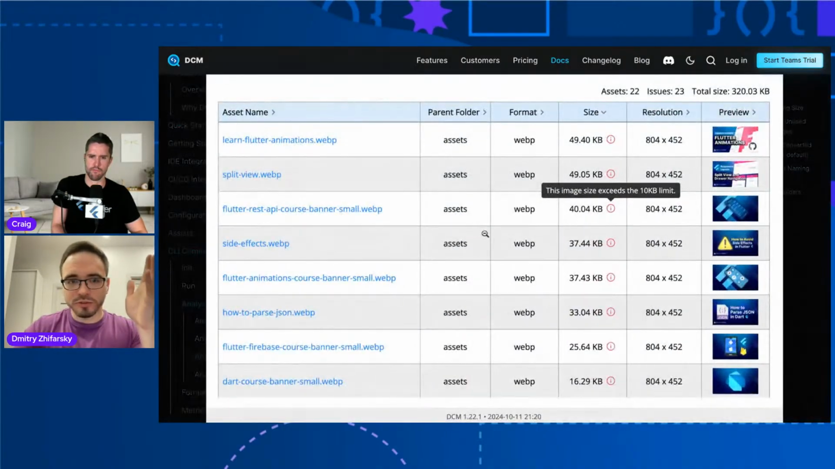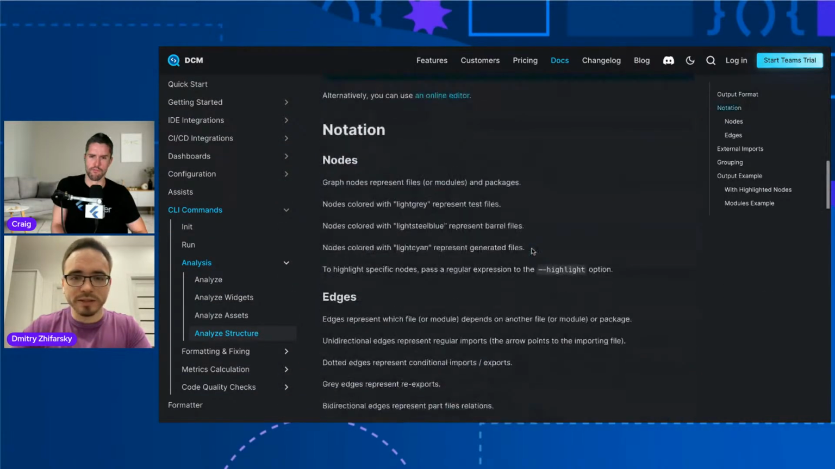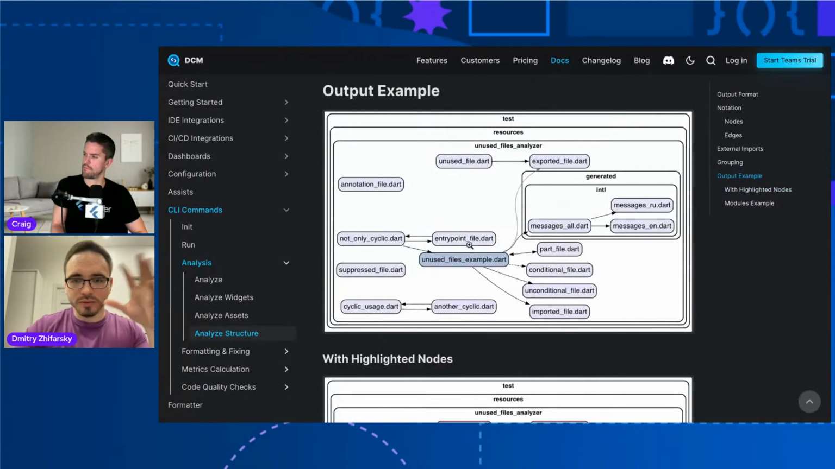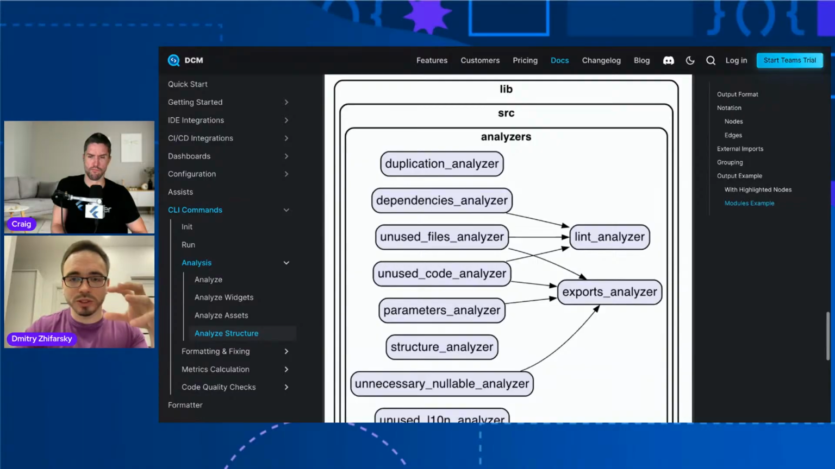And you also have the HTML reporter for that. You will see the sizes, the resolutions, the number of assets, the total size, etc. And where they're placed. This is the assets command, and this is the structure command. You can analyze your whole project to understand how all files, parts of files, and exports relate to each other, how they import and export each other, and kind of build the graph for your full project. You can highlight nodes. You can also build the modules of your projects. For example, you can pass a regular expression that will compress all the imports and exports to a certain folder, and then see how those folders import and export each other.